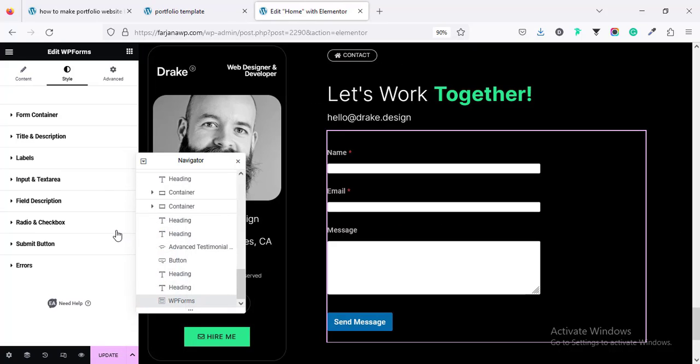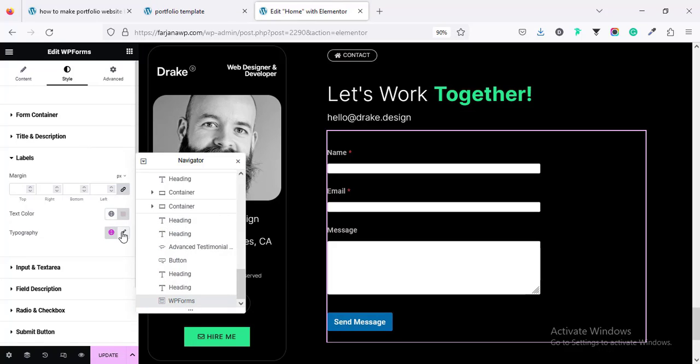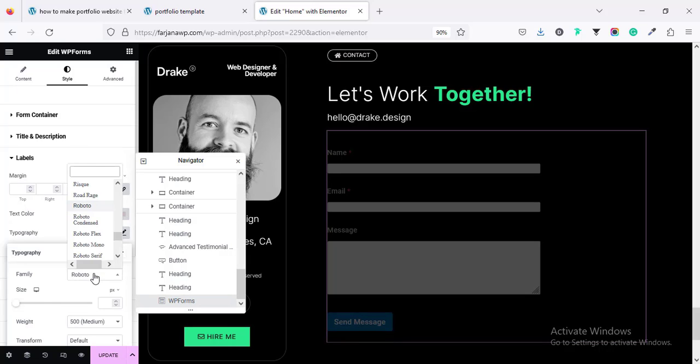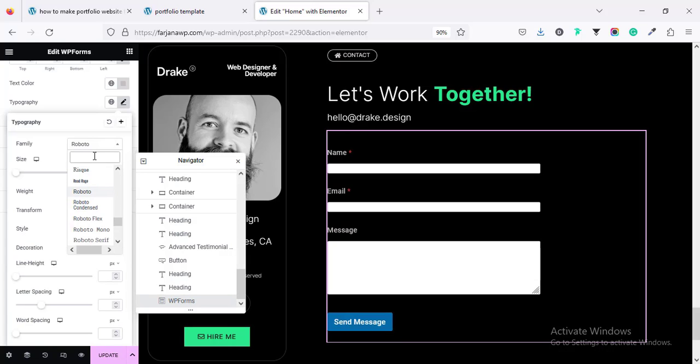Yeah, and typography, changing the typography to the same font family, adding Inter, font size to 14, and text transform to uppercase. Alright, we can keep it.